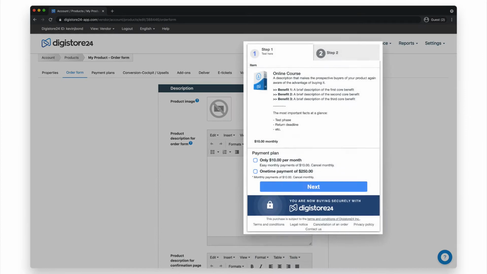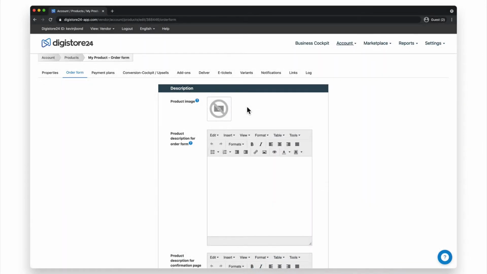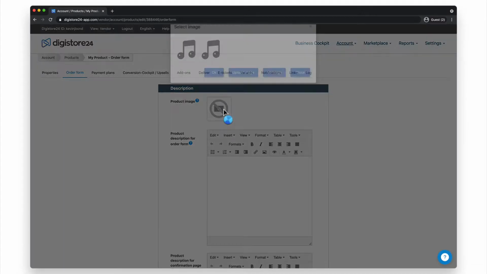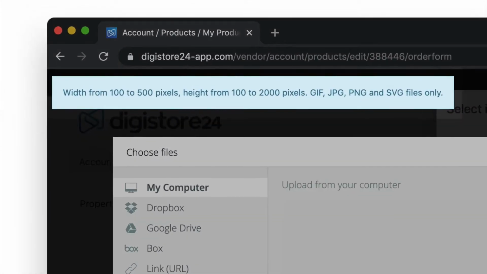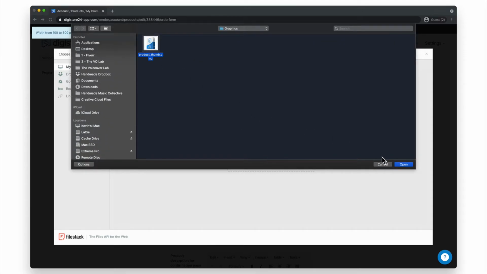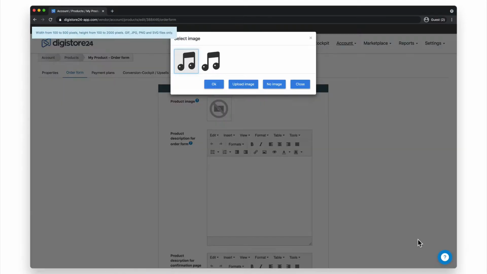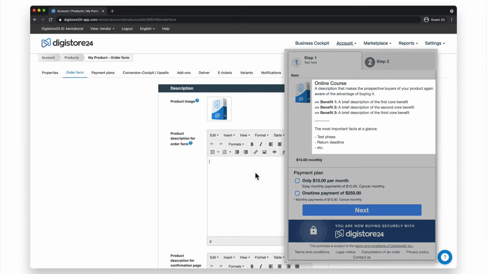Let's start with the product image that's displayed here on your order form. To upload a product image, click on this icon and select Upload Image. First, check whether your image also meets the requirements that are displayed in the top left-hand corner. If it does, click on the button and select your image on your computer. Click on Upload and OK to confirm. In the product description, which can be found here, you should introduce your product and summarize the most important selling points to make sure you don't lose your prospective customers.